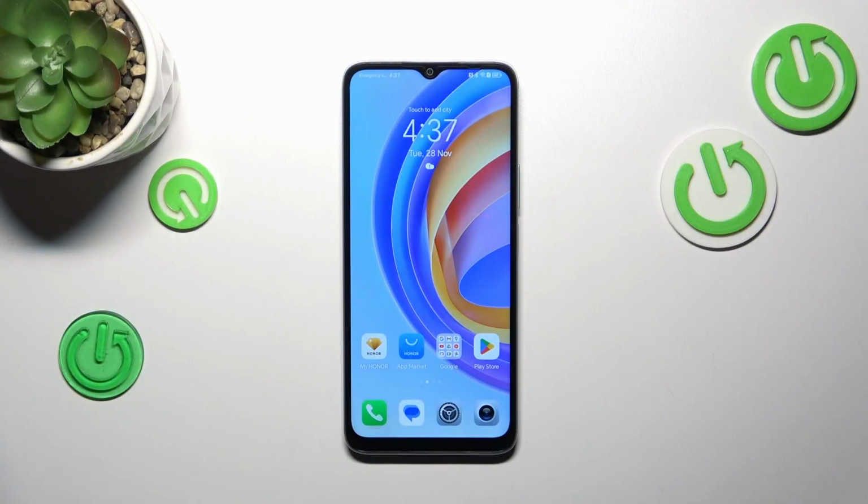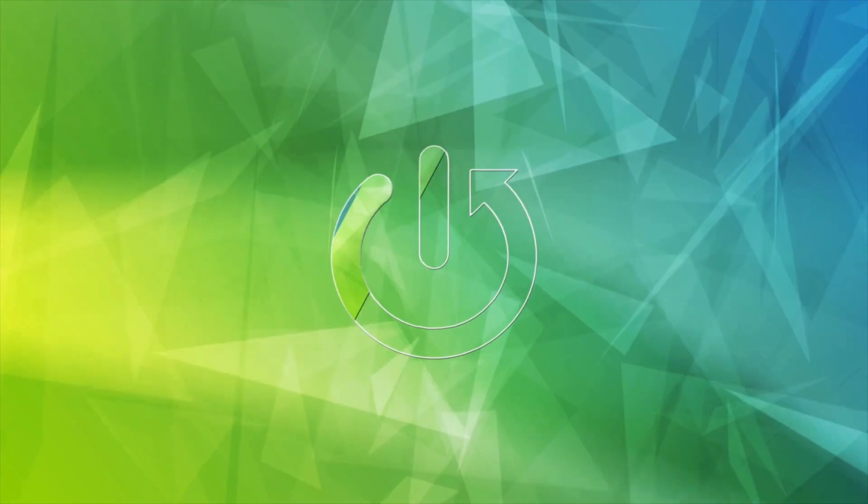Hi everyone, in front of me I've got HONOR X6a and let me share with you how to reset app preferences on this device.